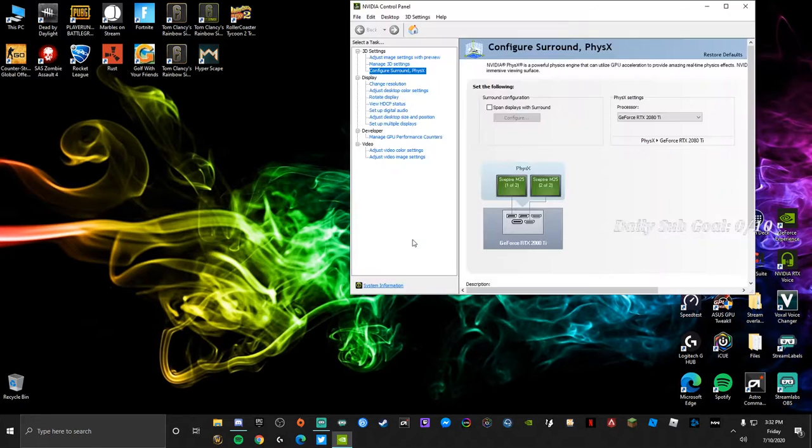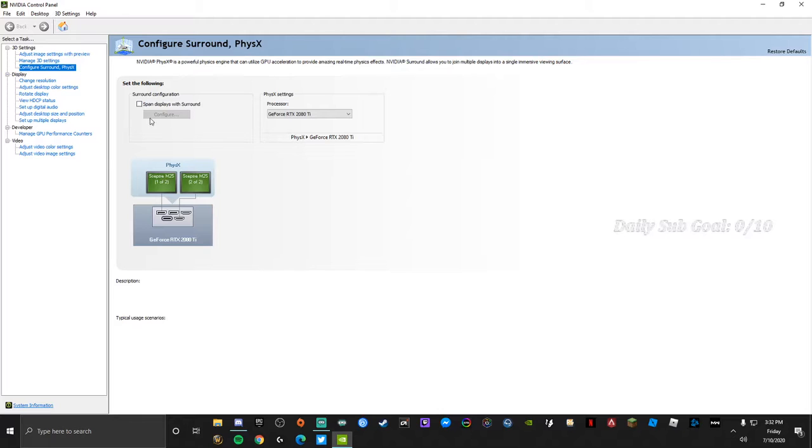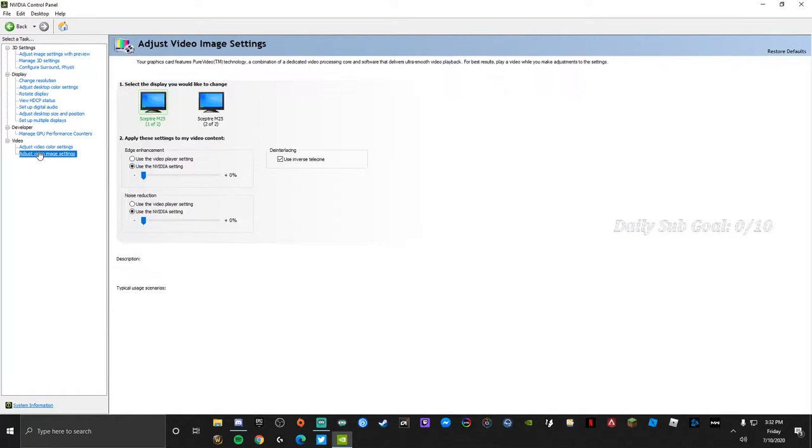You're going to click on Nvidia Control Panel. It's going to open up a screen here. This is your Nvidia settings. You want to click on a few different things. We're going to check down from bottom up. So you want to use Nvidia settings for adjust video image.